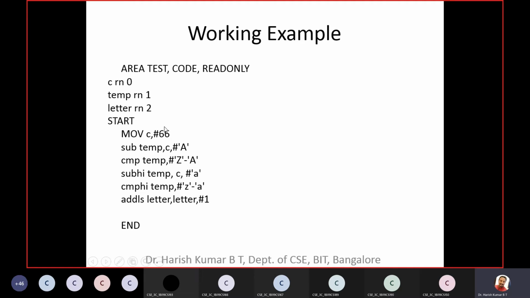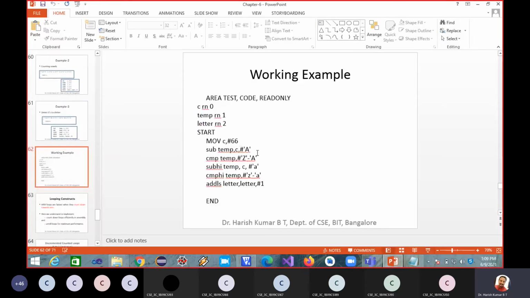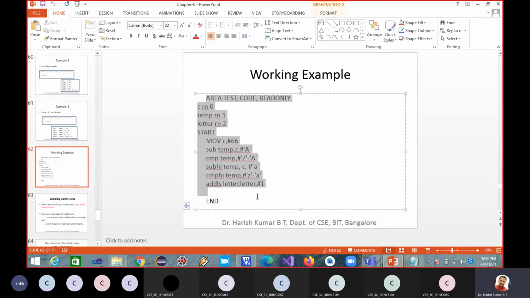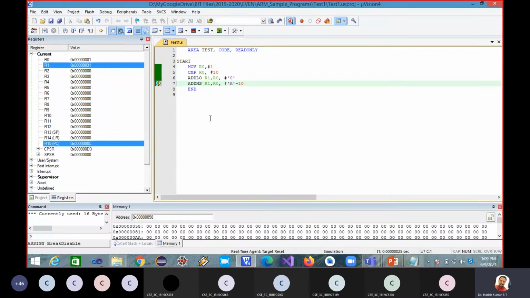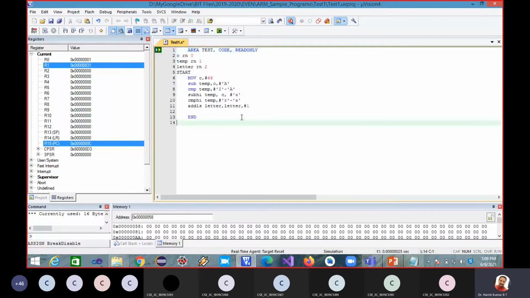See what I'm passing now, 66. What is the 66? 66 is the ASCII value of uppercase B. Is it a letter? Yes, B is a letter. Now the letter count should get incremented. Otherwise, no. So I'm copying this. I'll replace it.